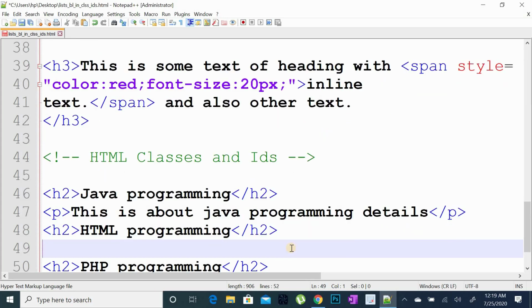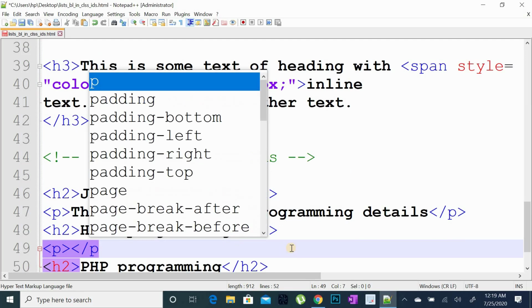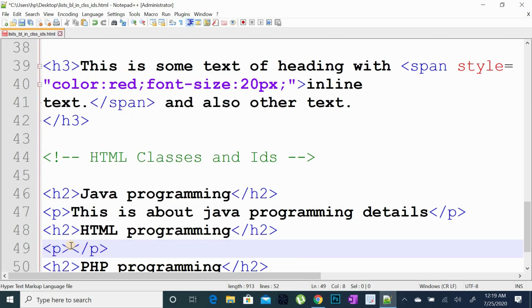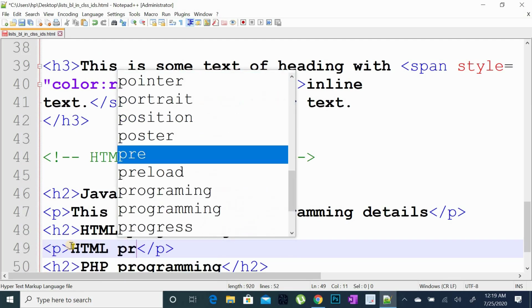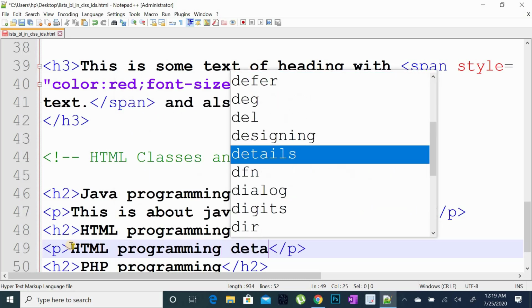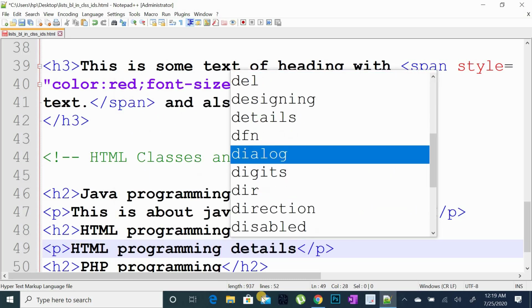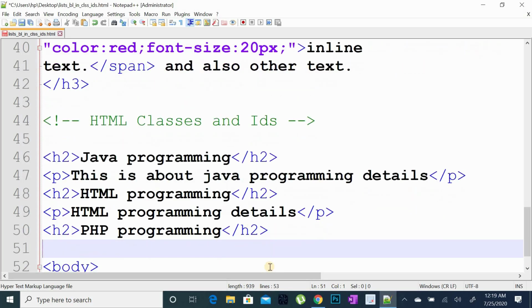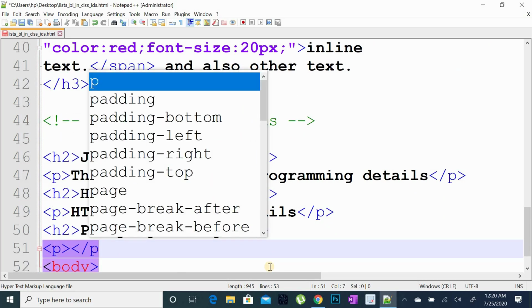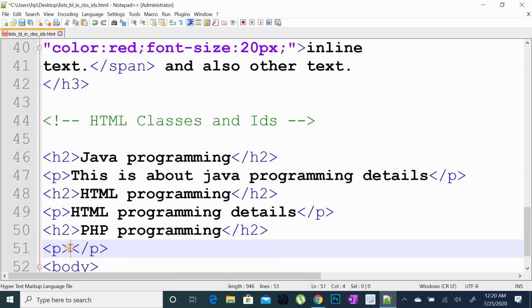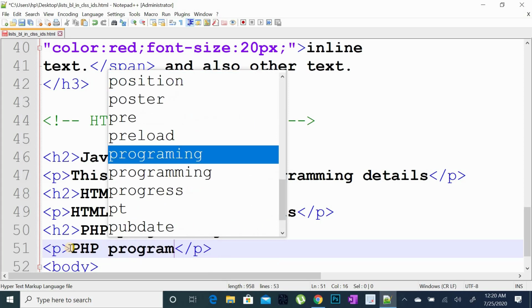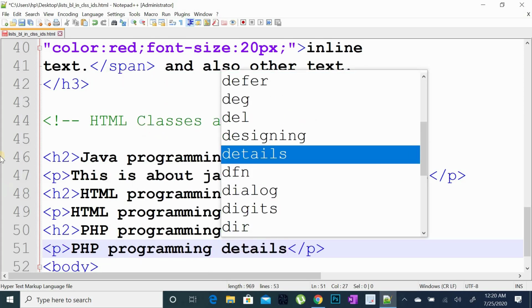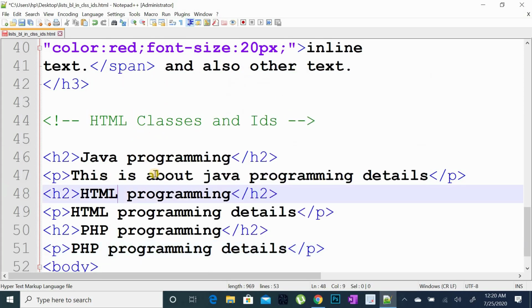We can say that this text is about HTML programming details, and this text is about PHP programming details. So for instance, if I want to give CSS or formatting to these three headings, then how will I do it?